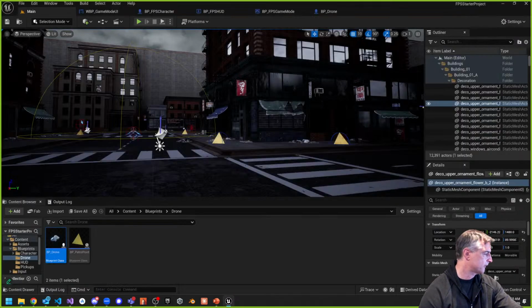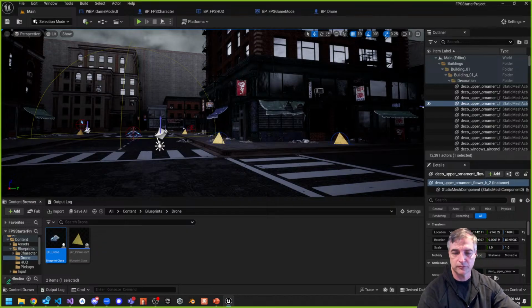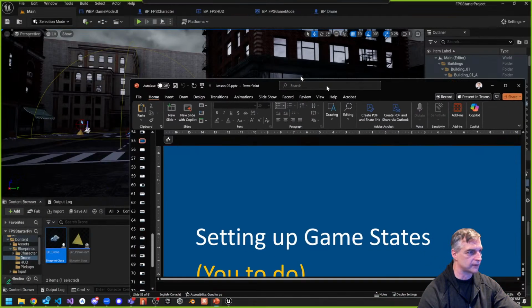Again, we're on page 54. Some people didn't even get to 54 when we were together last week, and that's pretty crazy, right? So 54 basically says compile, save, and test. That's all it does, and then we should see that it works. Okay, now we're into game states, right?